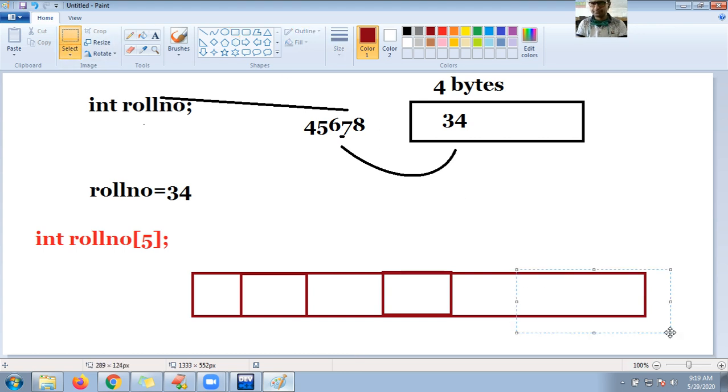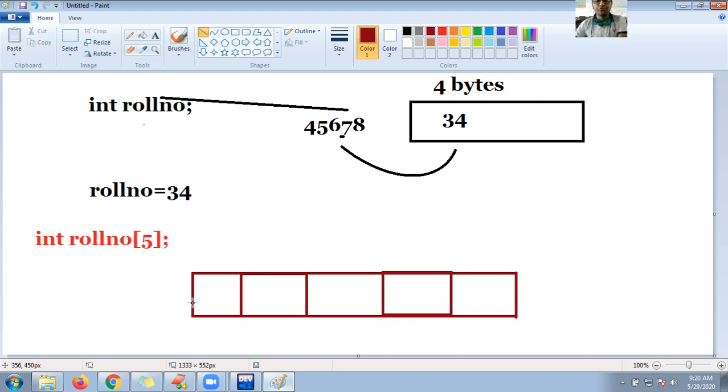Fine. Let me remove this unnecessary part, delete it, and keep one line here. This roll number will point in. Initially, this line gets executed as an array declaration, integer of type roll numbers. An integer on a 64-bit compiler requires 4 bytes of memory.